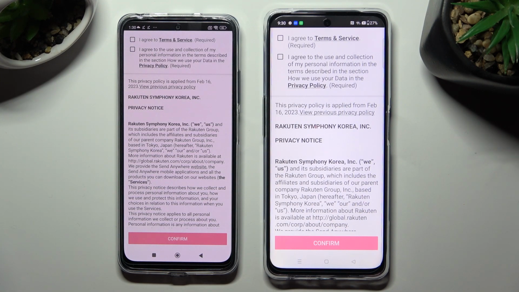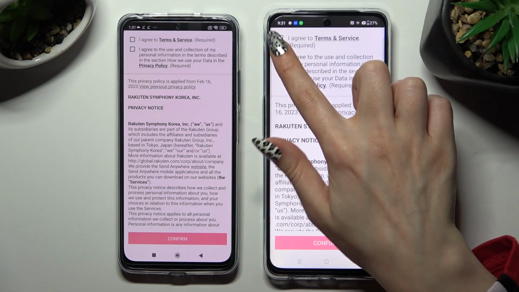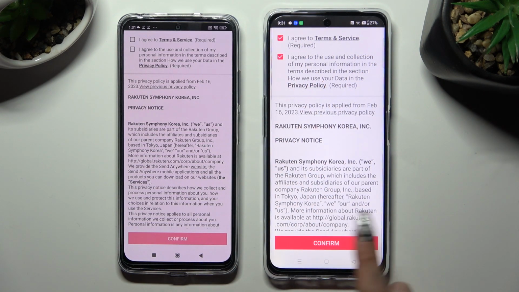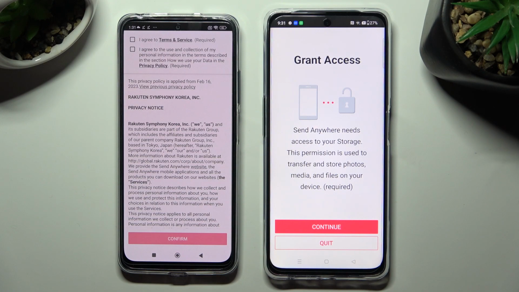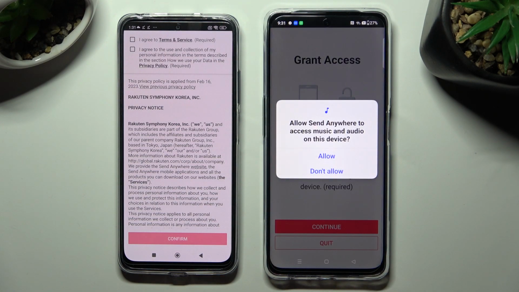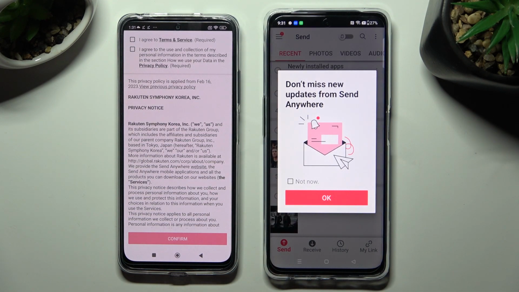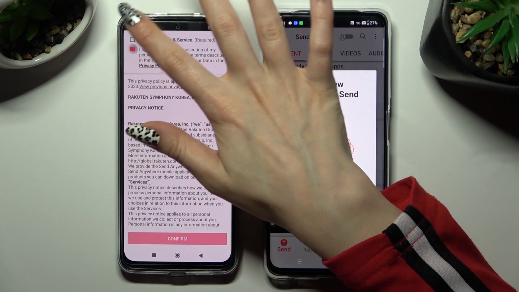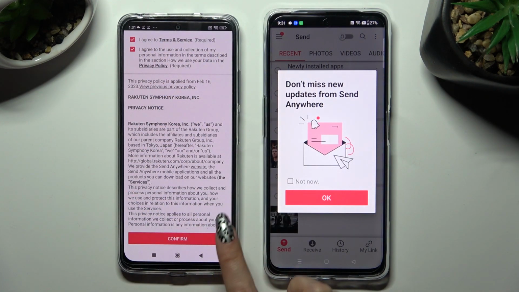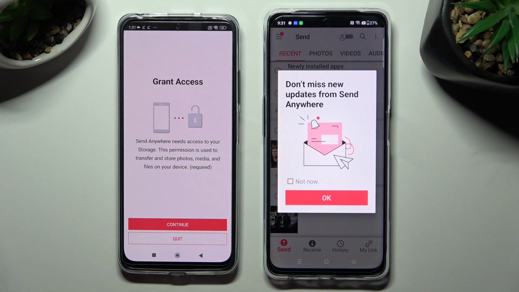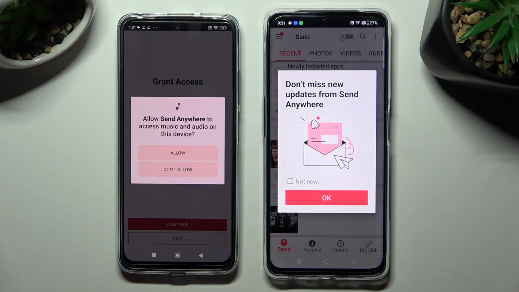Firstly, click on I agree, then confirm, continue, and allow. Now on the second one, I agree, confirm, continue, allow.